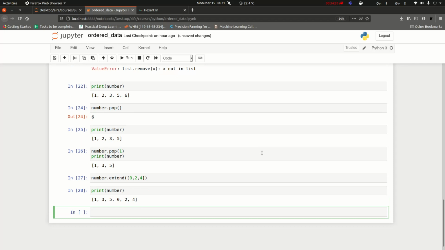The extend method takes a second list and adds each of its objects to an existing list. This method is very useful for combining 2 lists into one.